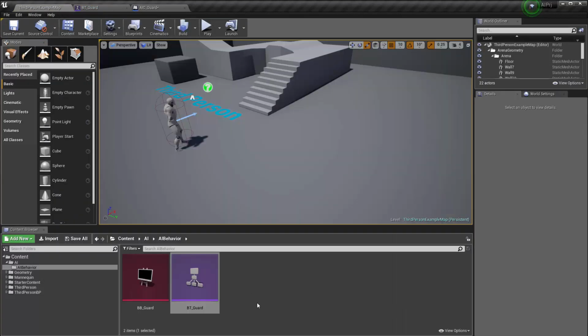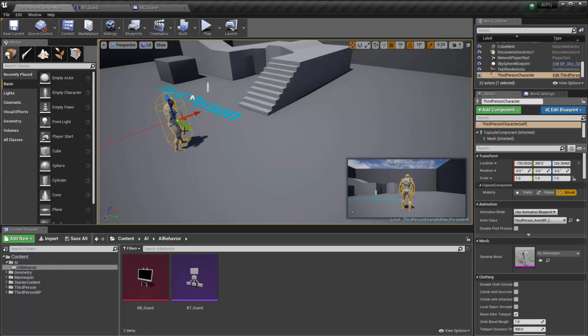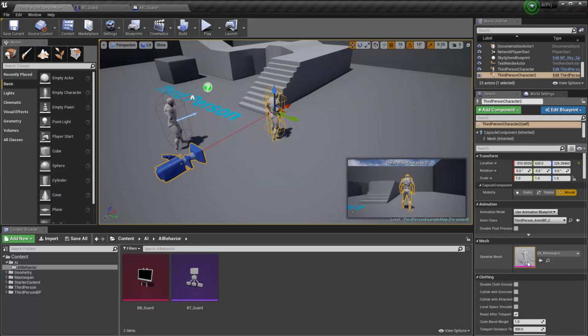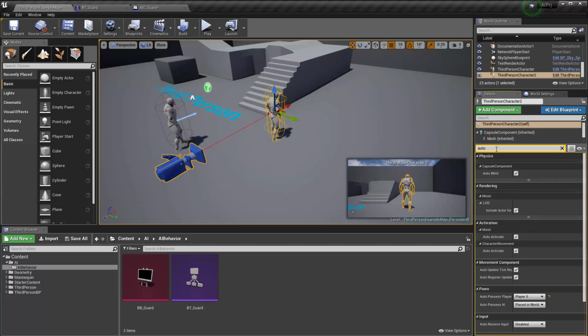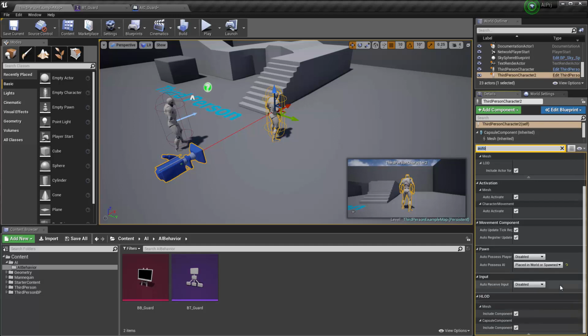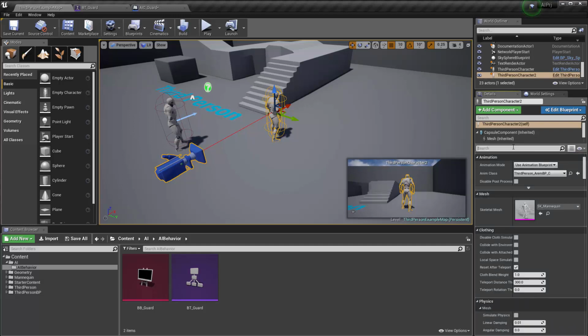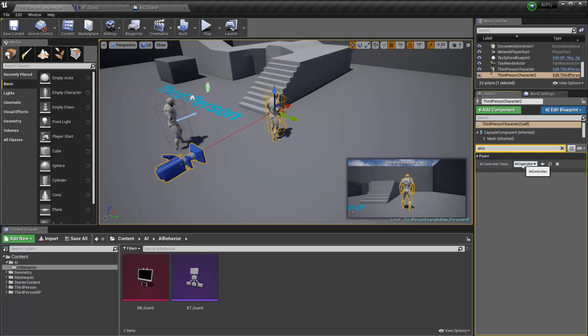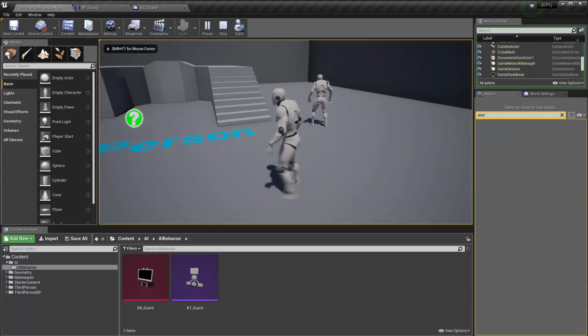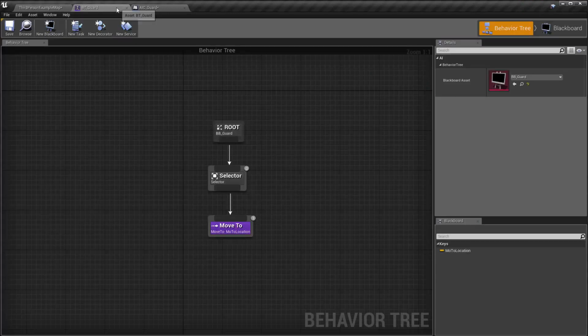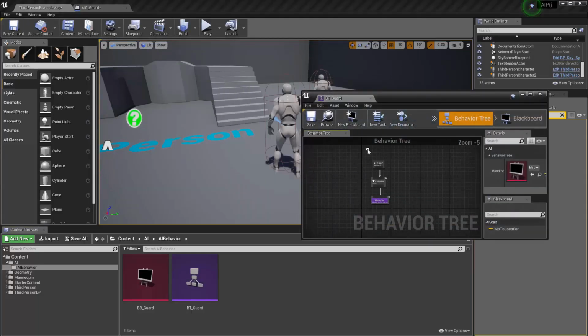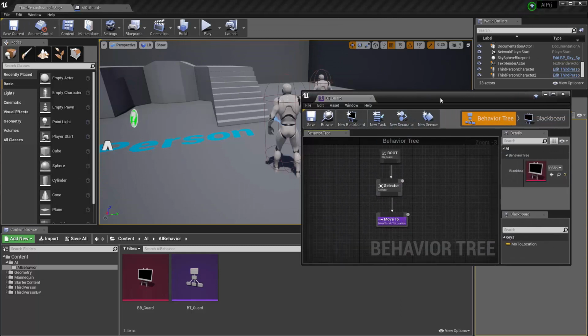Now, one last thing to do is, for this guy, let's alt and drag it over to here, and change the auto possess by player to disabled. We're not auto possessing by player. Let's change the auto possess by AI to placed in world or spawned. And the AI controller will be the AIC guard. Now if you go ahead and play, whoops, it's not doing anything. So let's take a look at why. Back here to the AI guard, we can drag it over here and see what's going on.